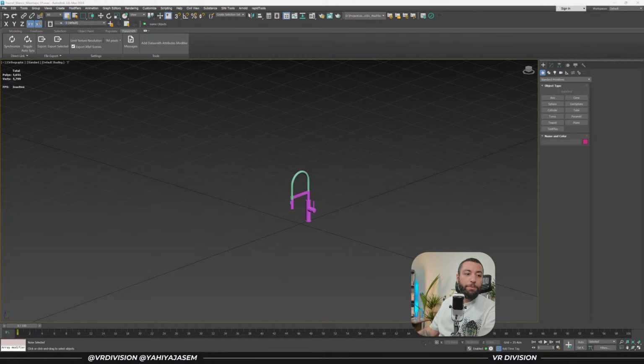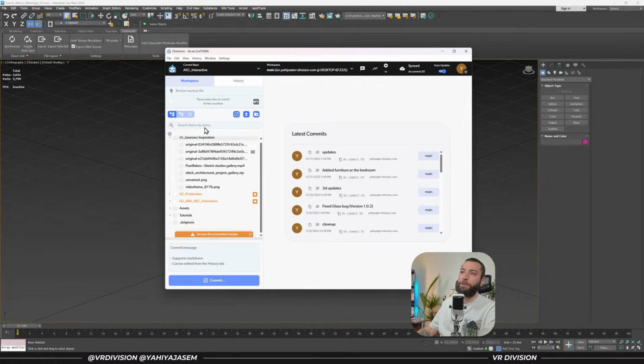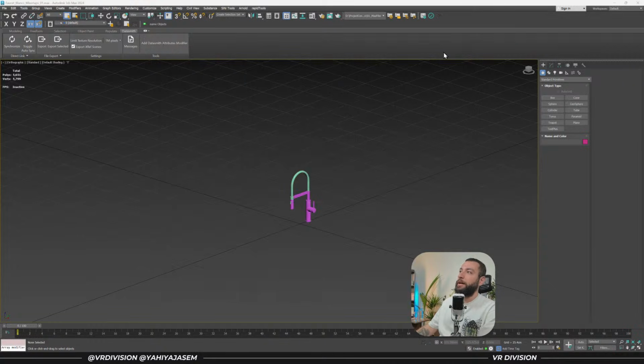Yes, even for personal projects, that's what I'm doing here. No one else is developing this AEC interactive stuff but me, but I use it on my personal projects too, because if anything happens to this computer, I don't care. I always have my files on the cloud.